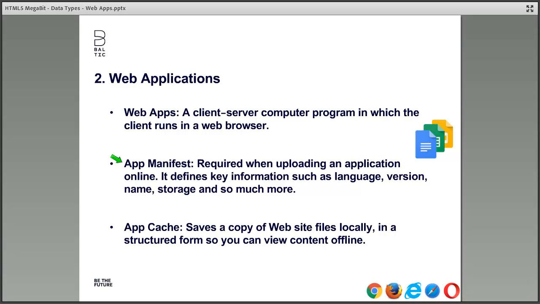So the app manifest or application manifest will include things such as the name, the type, the language, the architecture, and the version, as I mentioned. And the last bit of this slide is the app cache. So this saves a copy of website files locally in a structured form so you can view content offline.